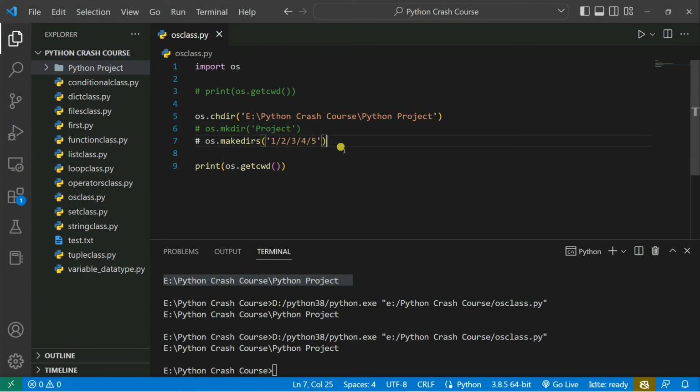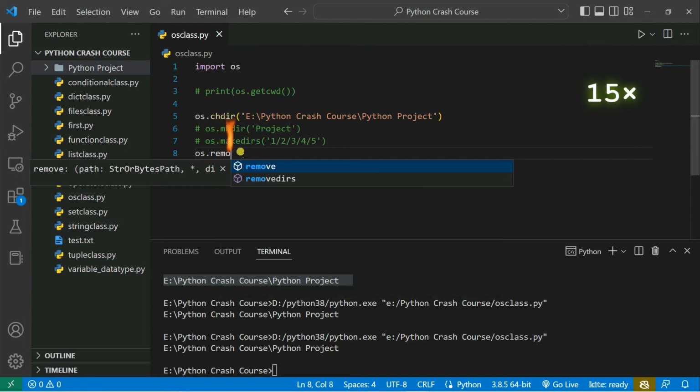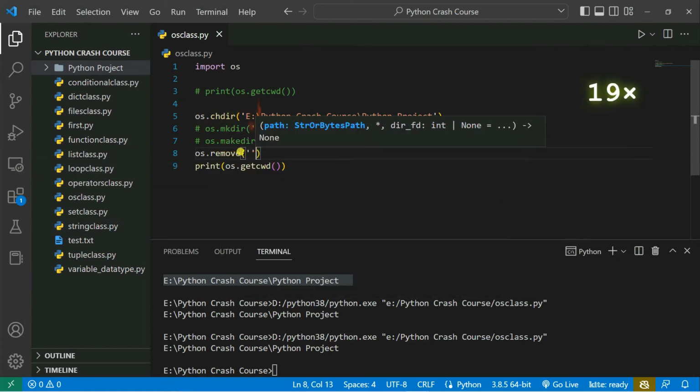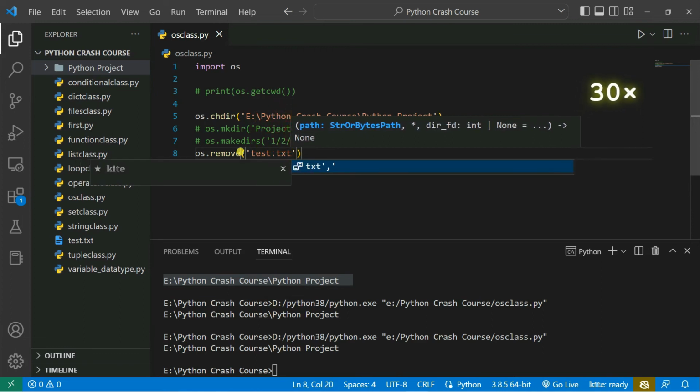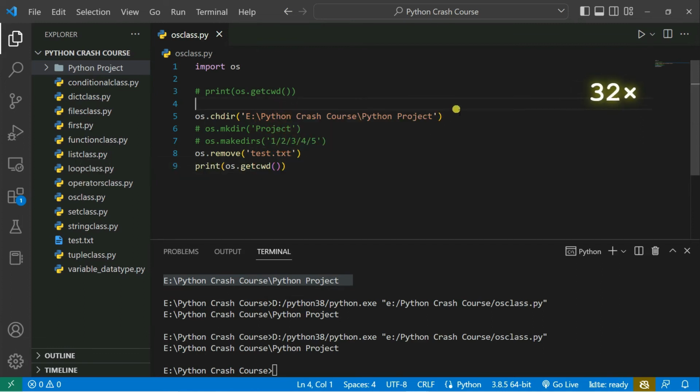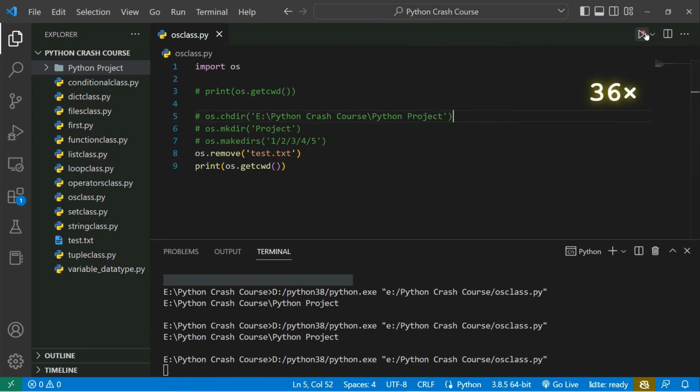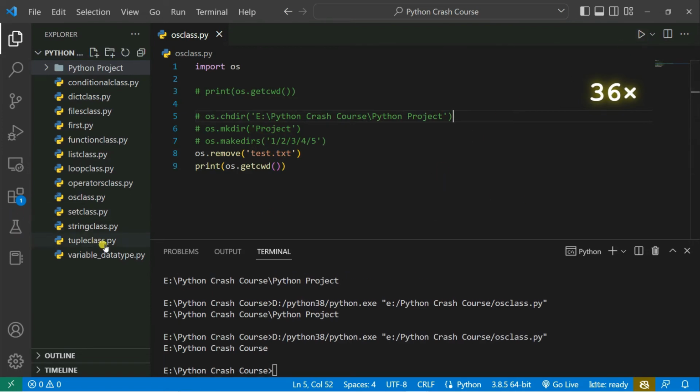Now you can see here we have one file called test.txt. Let's say I am trying to remove this. We can use os.remove, and we need to give the file name, test.txt. I am just going to remove it. I also need to change the directory path, so I'm going to comment out this line and call it. You can see the file is removed.